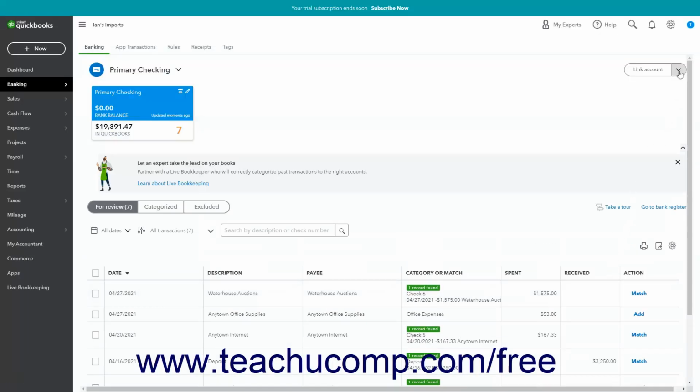Also, note that this drop-down button in the upper right corner also contains an Order Checks link that you can select to open a page that lets you order checks from QuickBooks Online if desired.